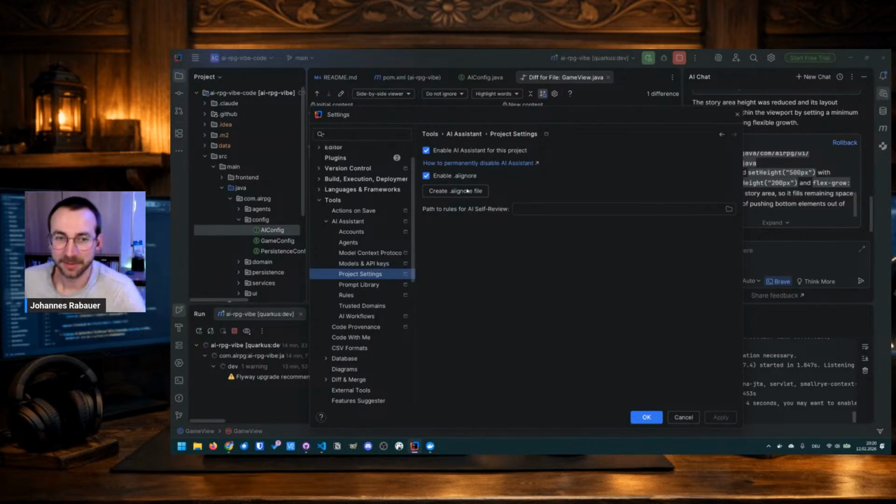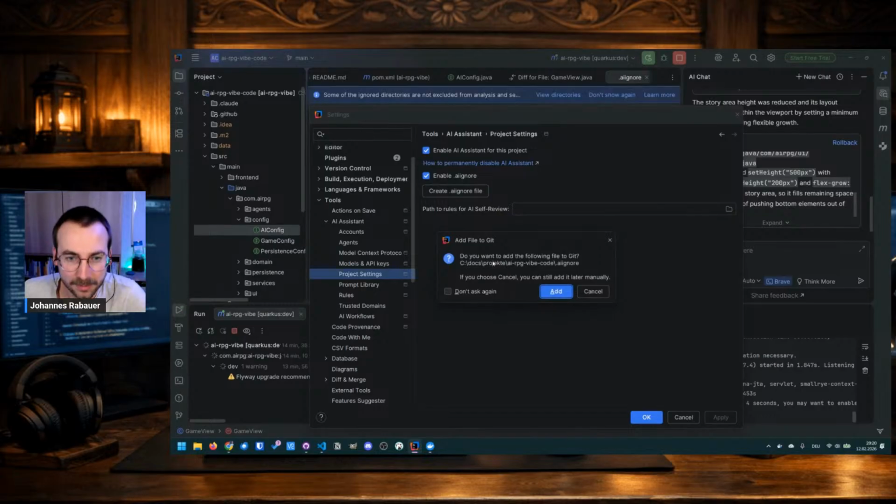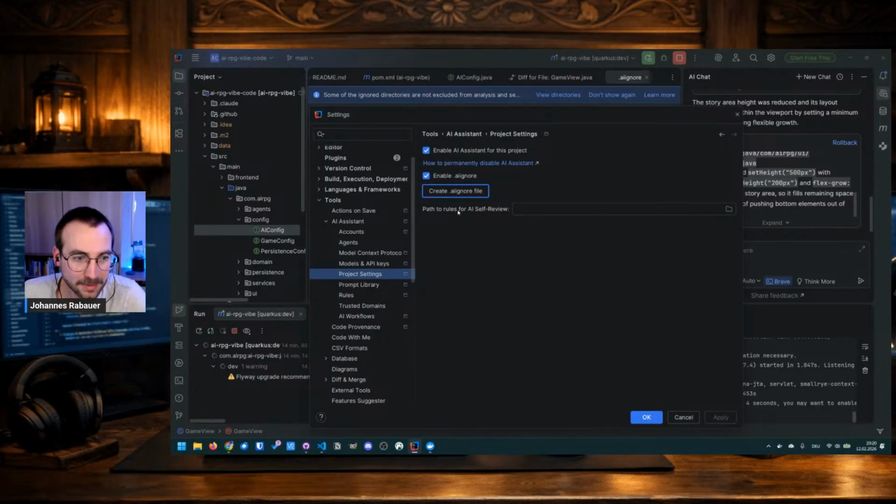Enable AI ignore. That's interesting as well. So I can select some files that are not supposed to be used by the AI, which could be something like credentials, right? If we have some credentials, of course, we have it in our git ignore, hopefully, but you could also ignore it from AI so it doesn't leak them somewhere. That's good.